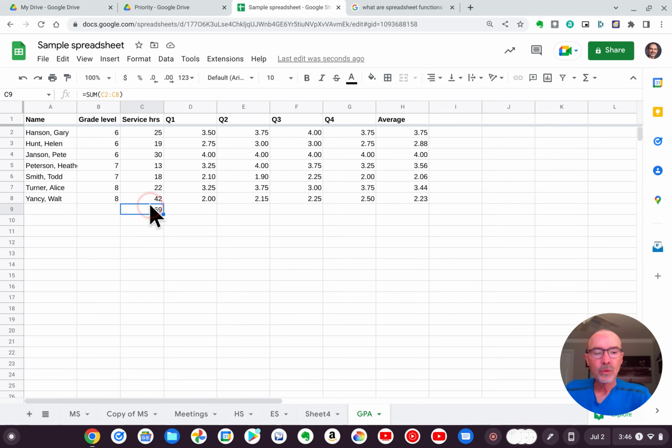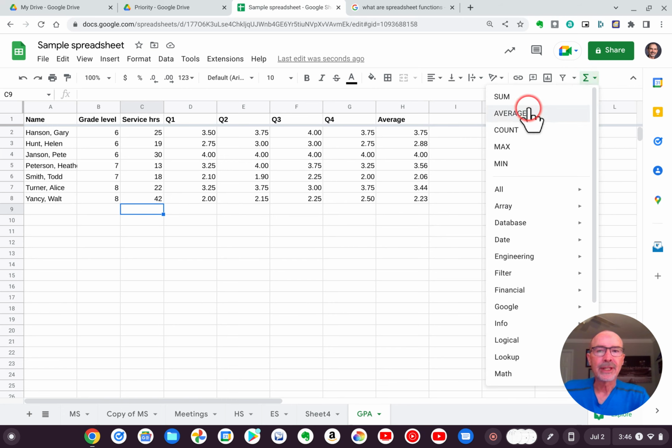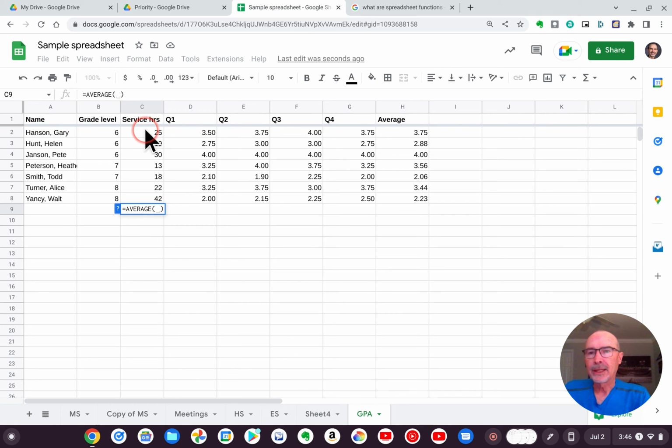Let's say, though, that you wanted to know the average. How many, on the average, service hours did the students work? Again, back to the function icon. We choose average. Again, we highlight these cells, press the enter key. And on average, they worked a little bit over 24 hours per student.